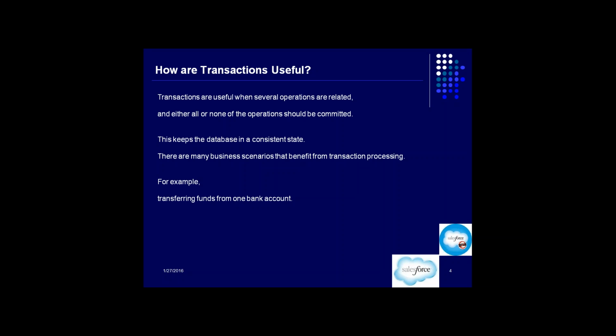So if you're trying to transfer funds from one bank account to another account, this is just an example to make you understand. It involves debiting the first account and crediting the second account, right? These two operations need to be committed together to the database. So both these things should be committed at the same time. Got it?